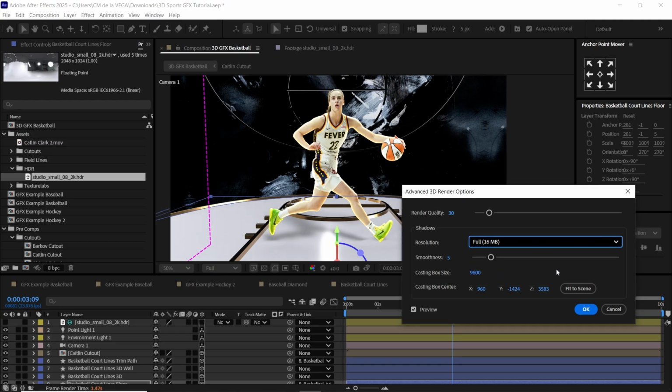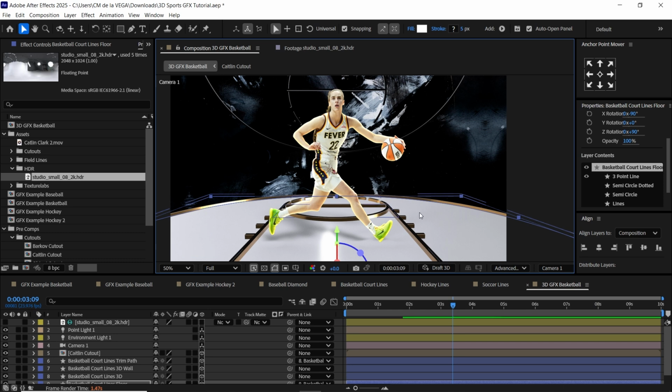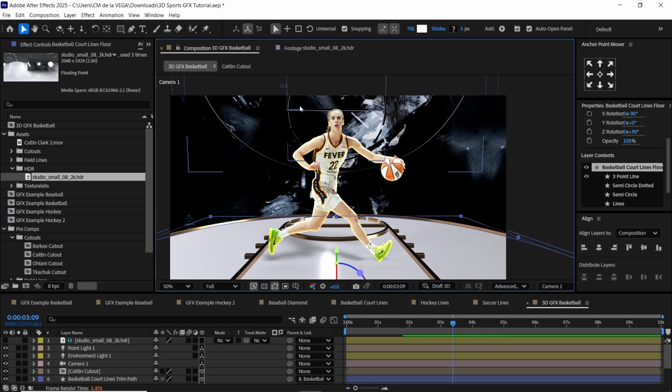And lastly, if you're having issues with seeing the shadows, you can go to Casting Box Center and hit Fit to Scene. So it's right on your scene and it knows exactly where to cast the shadows. So I'm going to hit OK for now. This is looking pretty good. The next thing that we want to do is create the text and then basically finish with our camera.